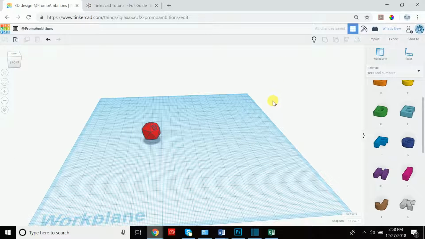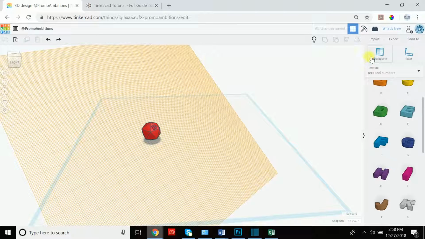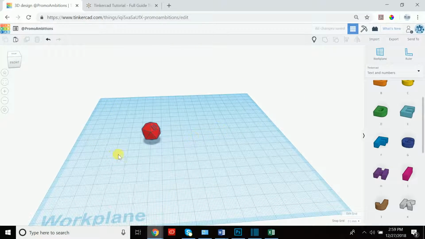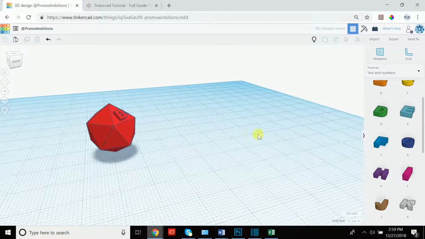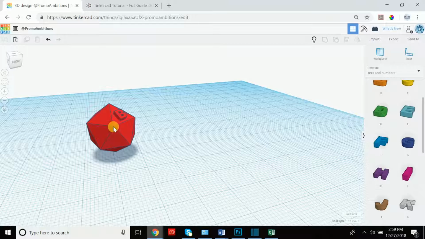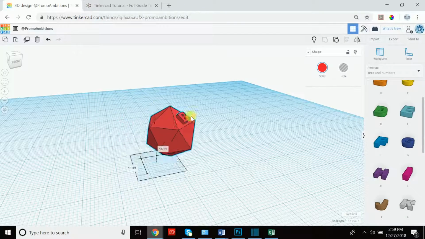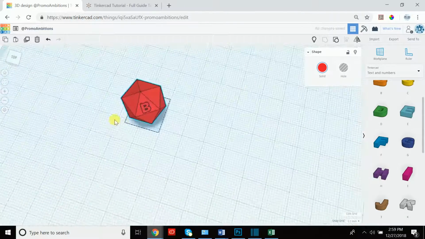So again, to get rid of the workplane, we simply click on workplane, and we have to click anywhere outside of the actual workplane, and it will remove it. And now we see we are left with this icosahedron, if I recall correctly, and if we move it around, it's one object, and the B is perfectly placed on it.